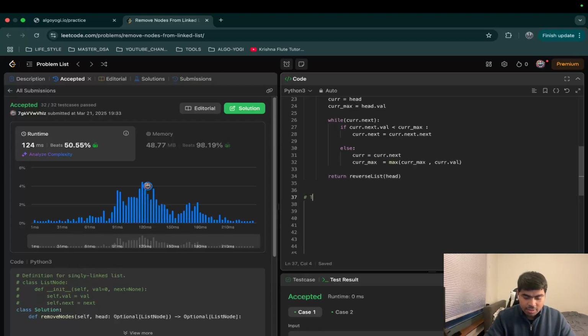Anyway, writing down the time complexity, and that is big O of n. And then space complexity, this is coming from traversing the entire list to reverse, and also, space complexity is down to constant.